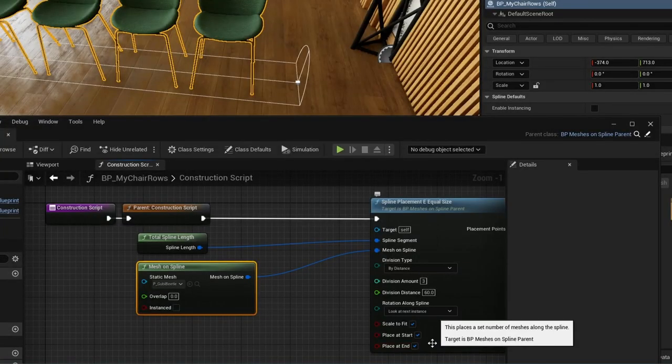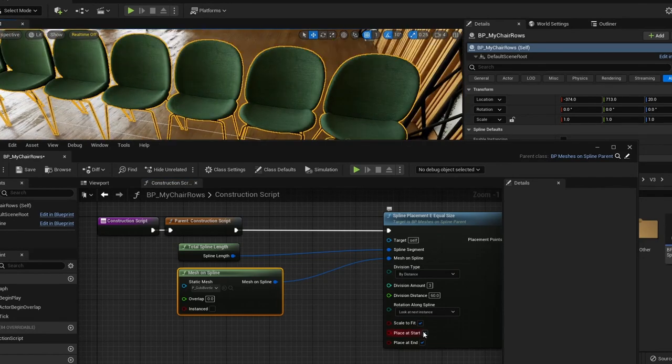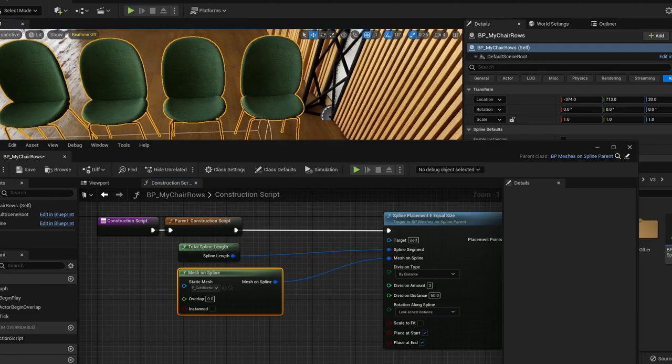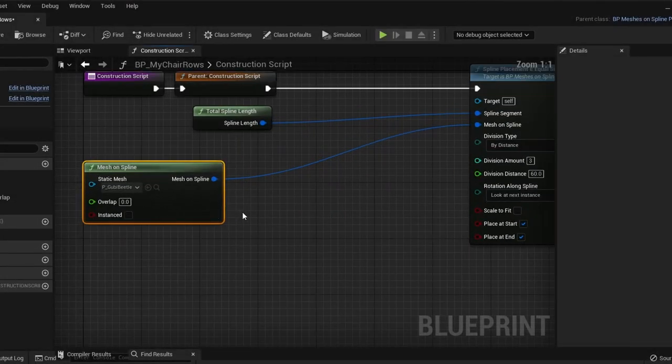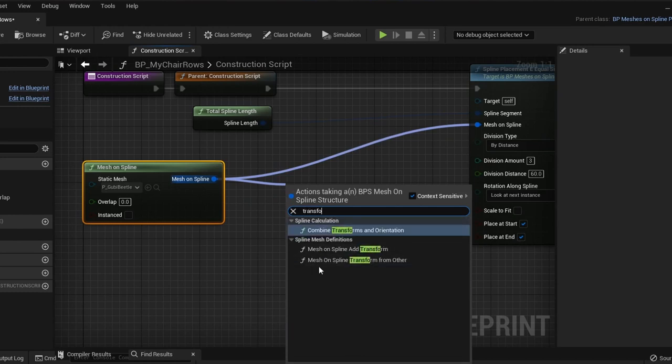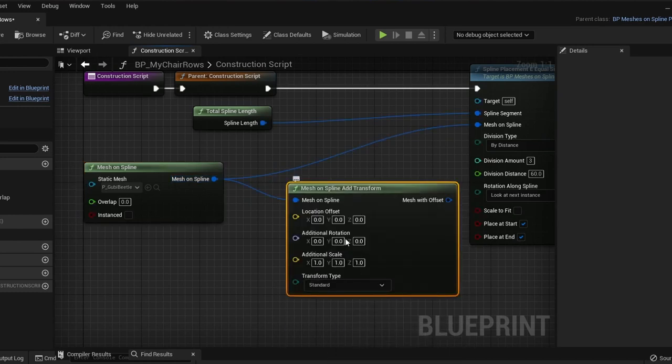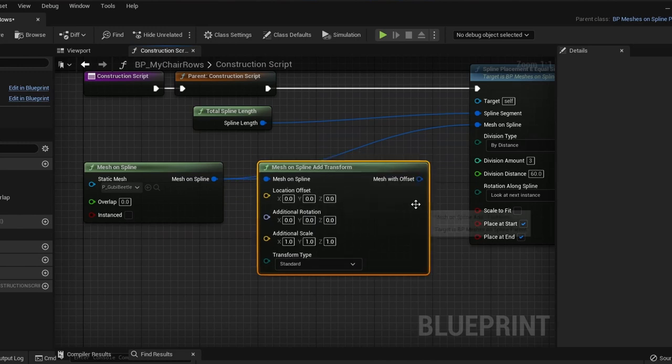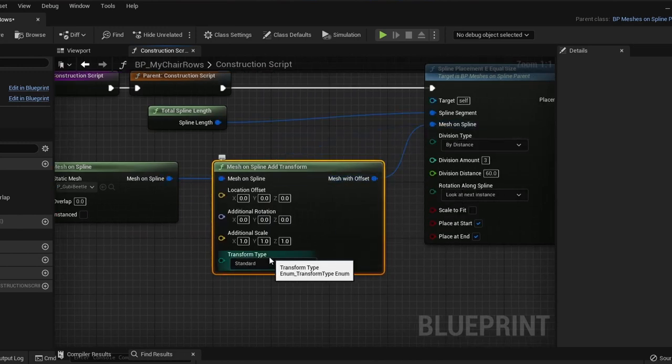Tick the box to place a mesh at the end. Scale to fit will scale the chairs, so we won't use this tick box. The chairs shouldn't be perfectly placed. Place an add transform node between the mesh on spline and the placement node. Set the transform type to random at the bottom of the new node. This will create random values for each placement.